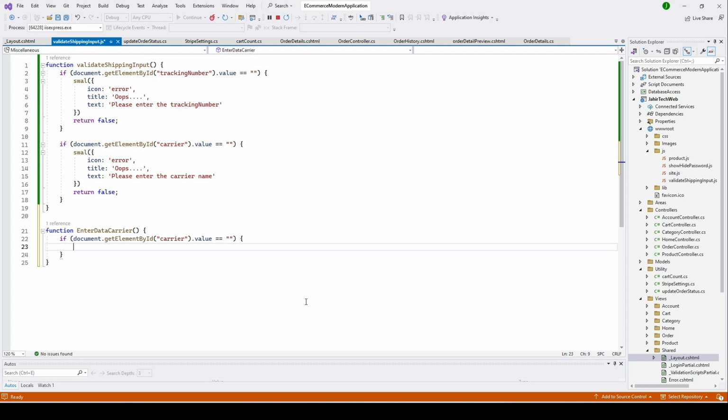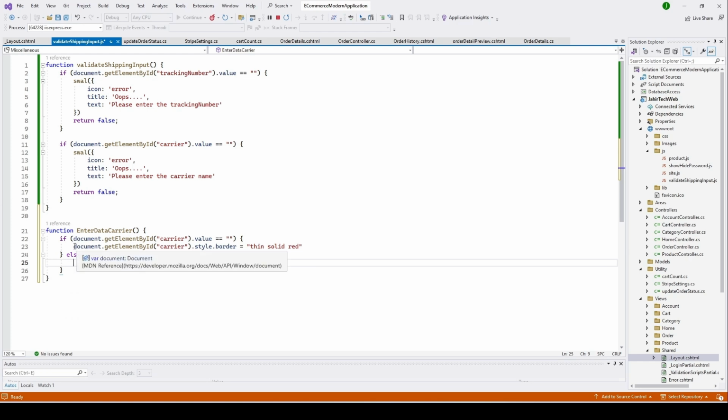Then put a bracket over here, type document.getElementById carrier .style.border equal to thin solid red. Else, copy this, put it here and change it.